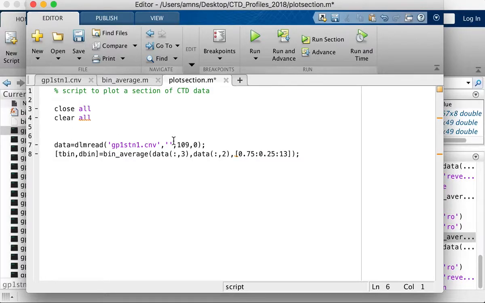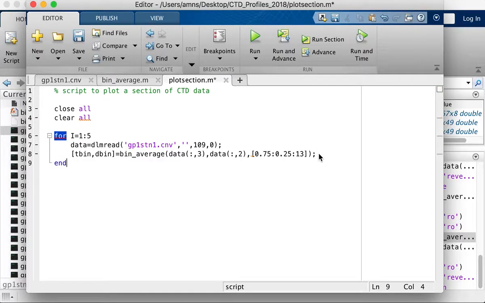Now, to load in multiple data files, I can do that in a loop. So I can say for i equals 1 to 5, because there are 5 data files in turn. I'm then going to indent these 2 lines, and then I'll do end. So this is going to read in this data file, which is group 1 station 1, and then it's going to do the averaging of that data.